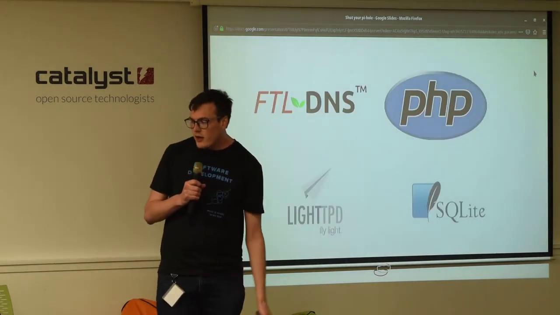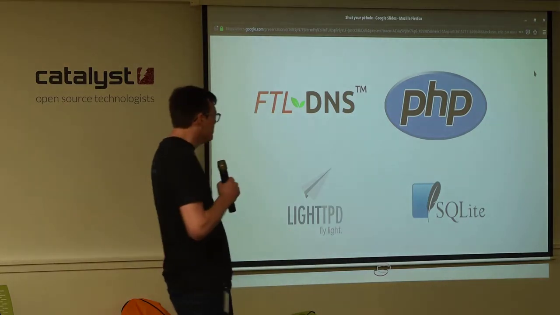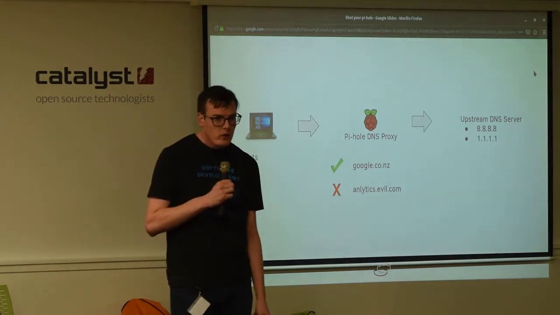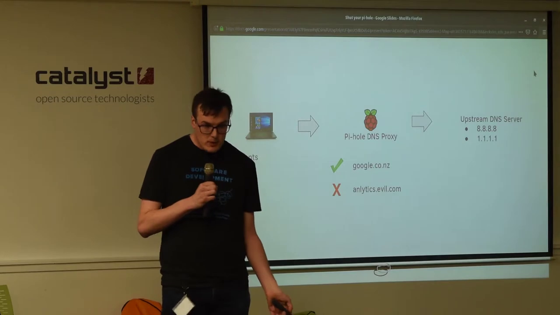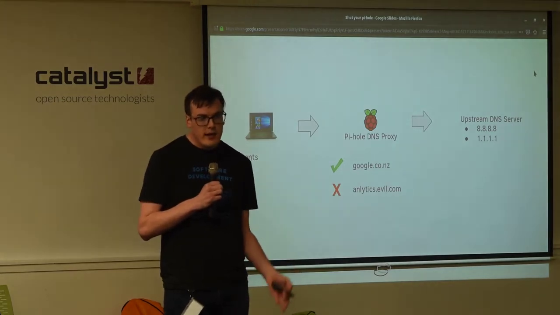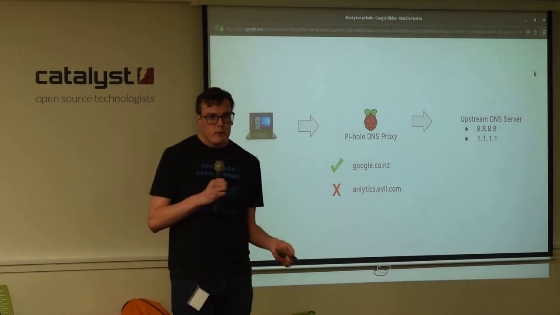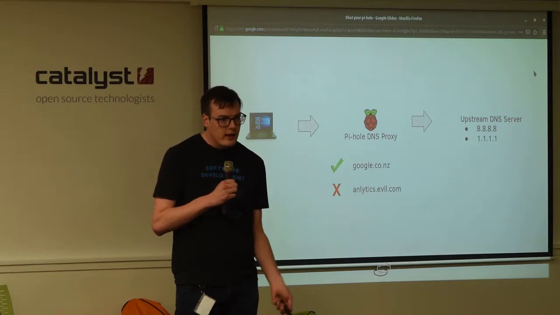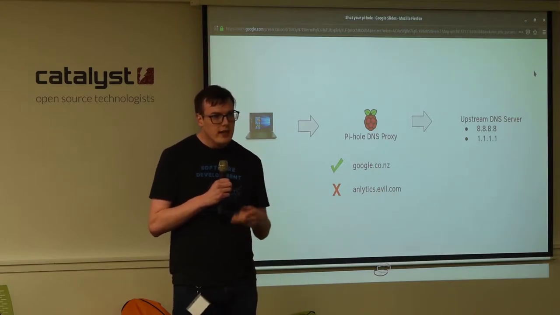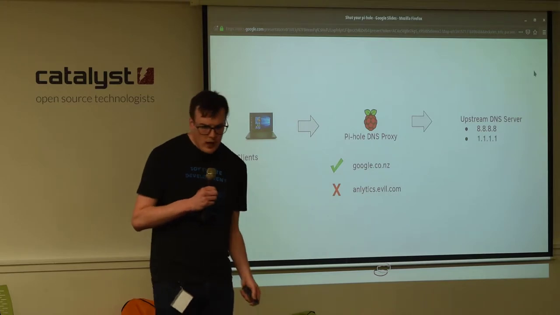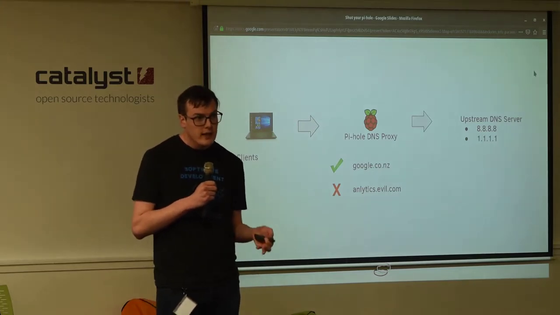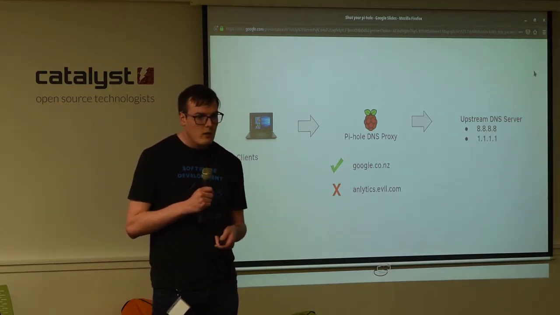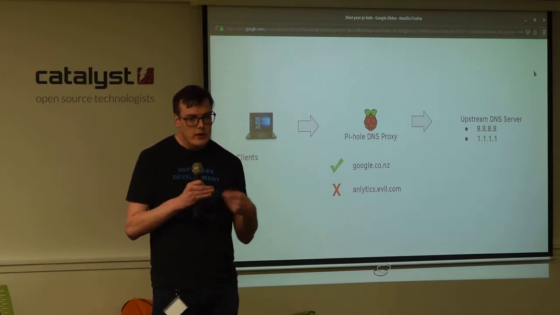So the way it works is clients on your network talk to your Raspberry Pi DNS proxy as their primary DNS server. And that is configured with a blacklist, which allows most traffic through, but blocks analytics, ads, just any domain that's on its blacklist. Anything that makes it through its blacklist just goes to any upstream DNS provider that you specify. So in the Raspberry Pi itself, you just tell it what DNS to use.